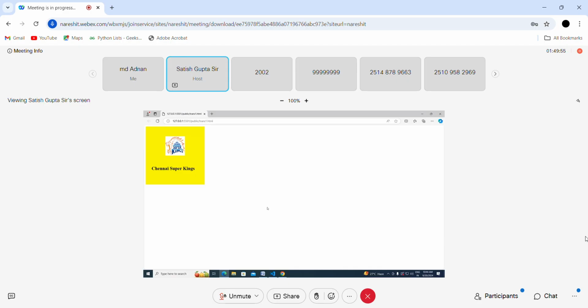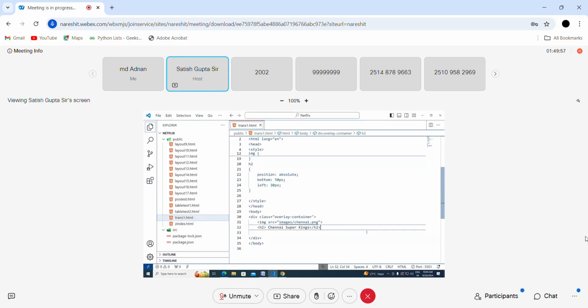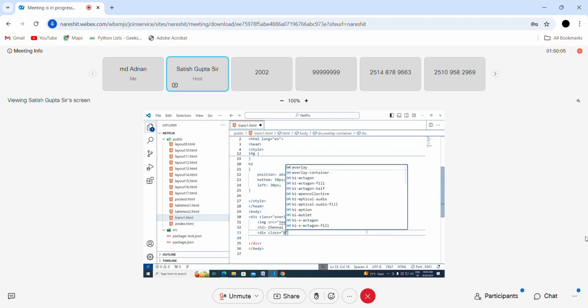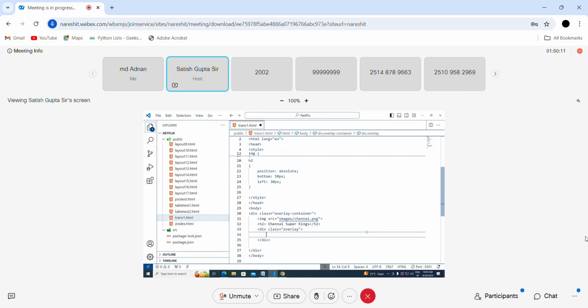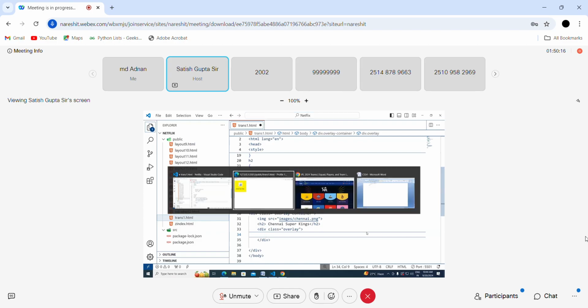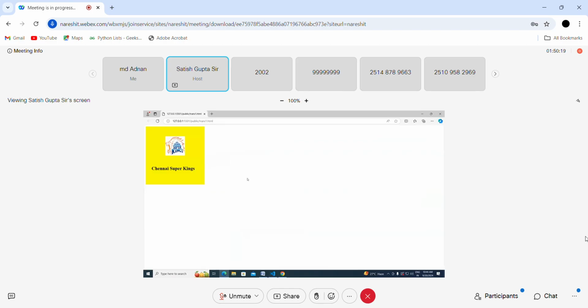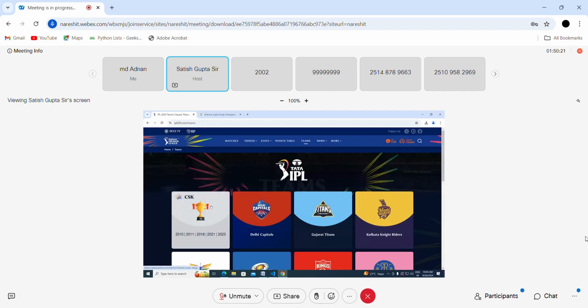Then next you have to create the overlay division. What is this class? The class is overlay. Now within this overlay you should have images. There is an image: Super Kings, CSK, Cup and 20, all this. You have to take this image. Yes, so take this image.